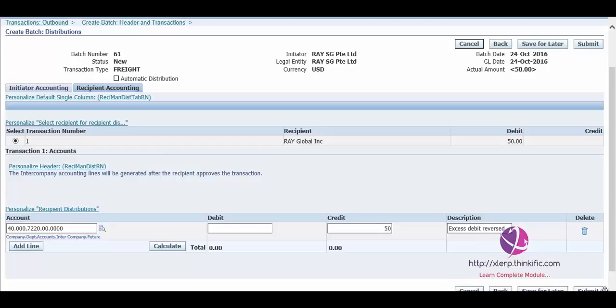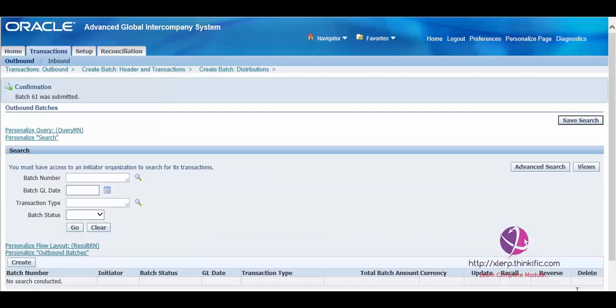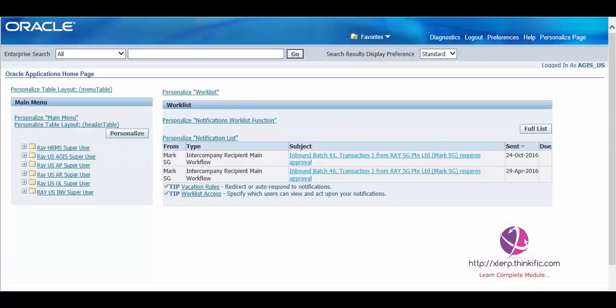Let us submit. So batch 61 is submitted. It will take a few minutes to complete the workflow. Let us wait for that. We have created a transaction for $50 to the credit of the US entity.